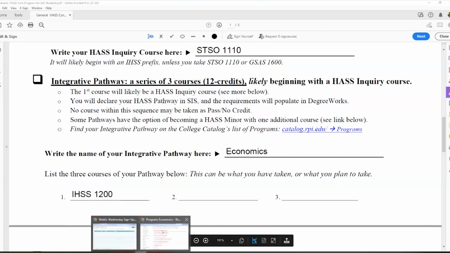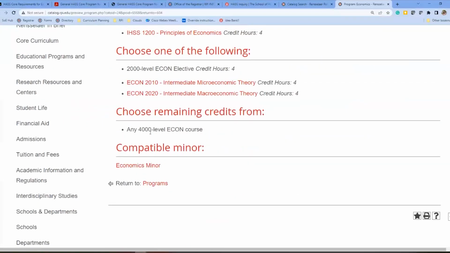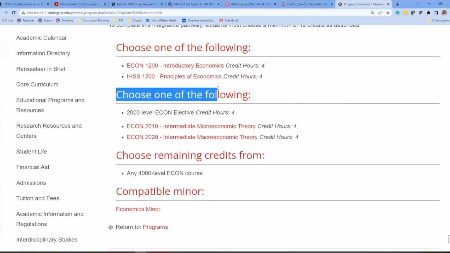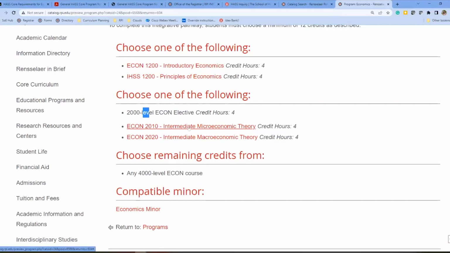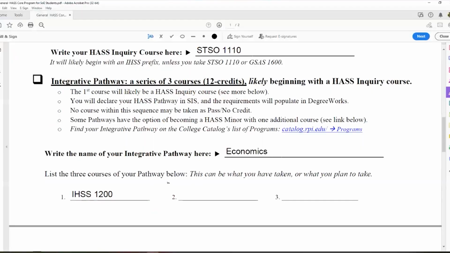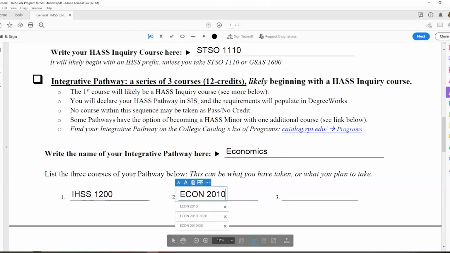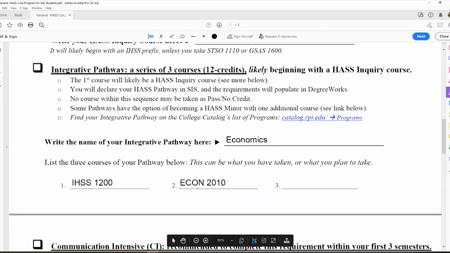For a second course, we'll absolutely want to come back to the listing to see what's next. It says choose one of the following: any 2000 level econ elective, or intermediate microeconomic, or intermediate macroeconomic. I'm going to choose Econ 2010, intermediate microeconomic theory, and I'm going to do this for a good reason that I'll talk about in a moment. I'm going to throw that in here as my second pathway course. So I've completed 8 credits of my 12 needed credits.